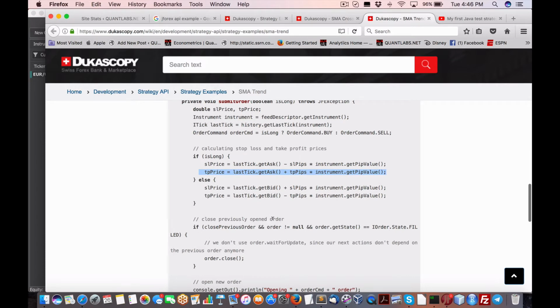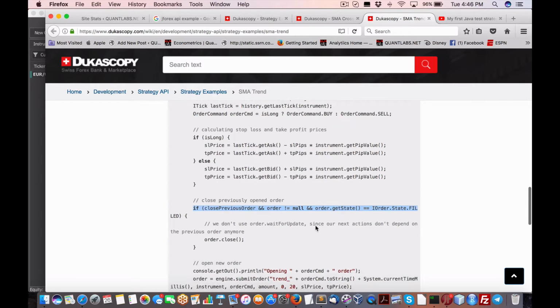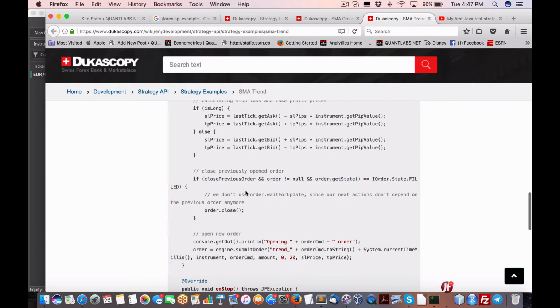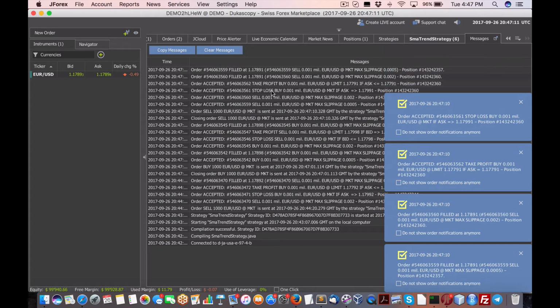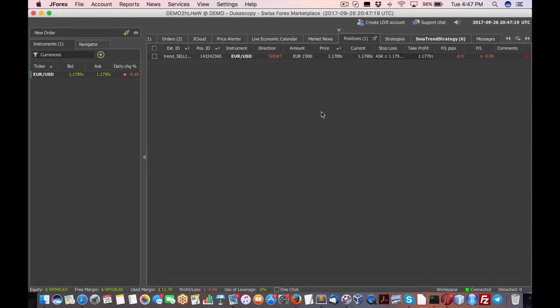We have open order. So if we have an open order, this is an important check, to be honest. Let's see what happened there. So it accepted the order. So this order accepted, stop loss, sell, filled. So the positions got closed off.